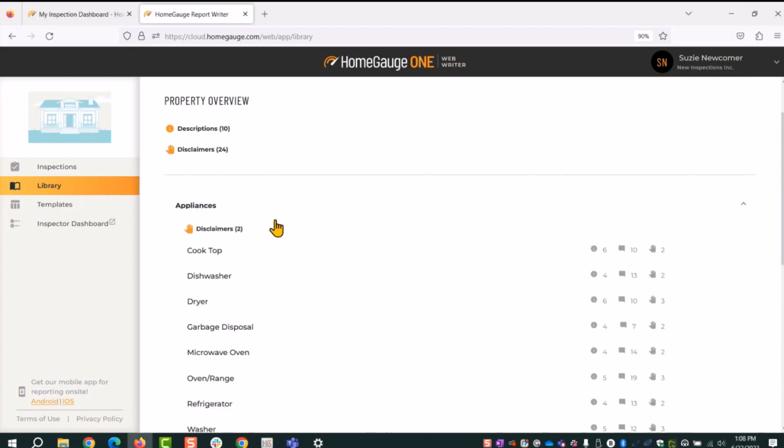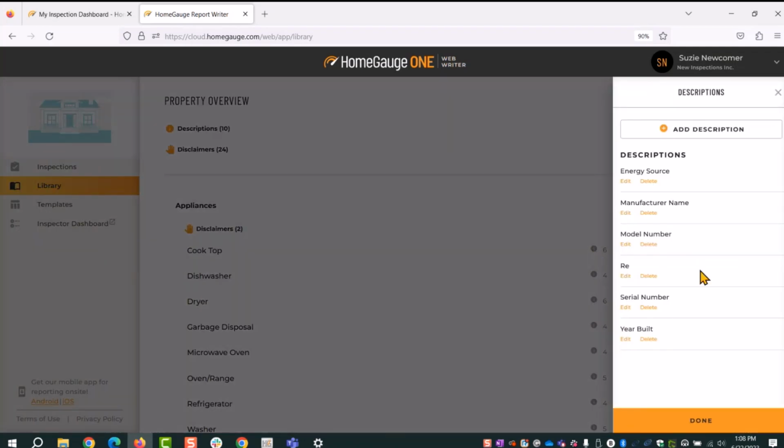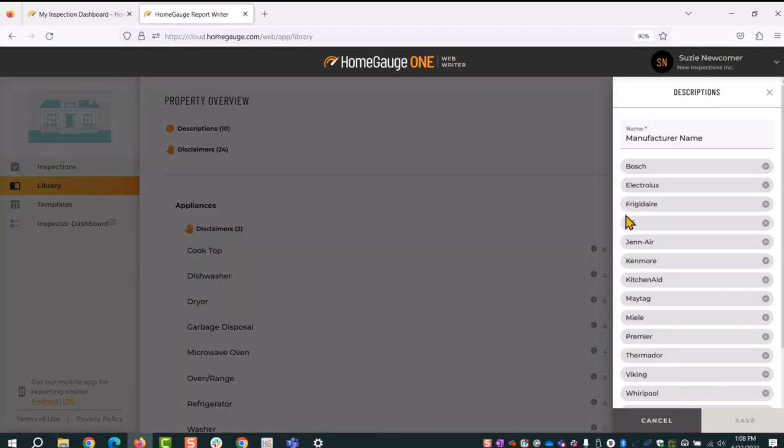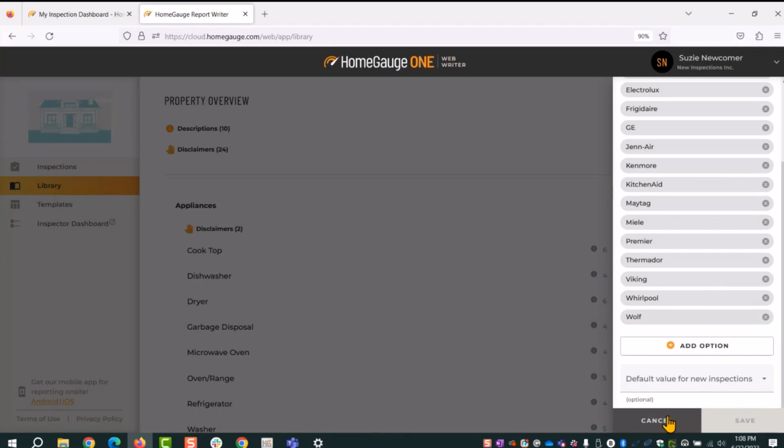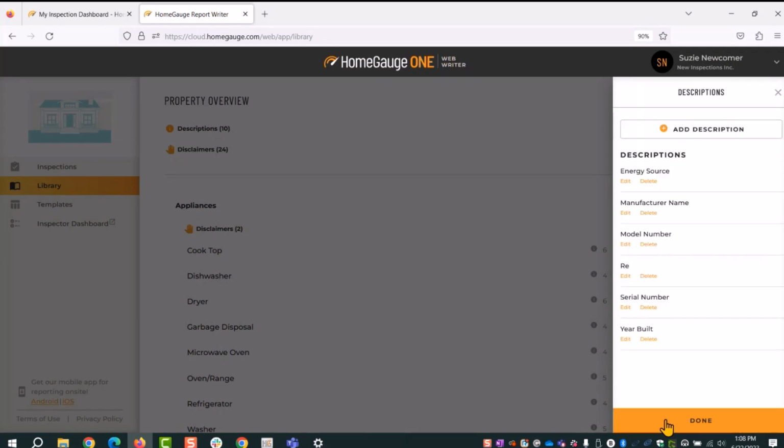I could also pop into any of these and add to it if you like as well. So, oftentimes people will go into here and they want to add more manufacturer names, things like that. It all works the same, so it's pretty easy to get the gist once you're into the template, or in a report, the instructions are also the same.